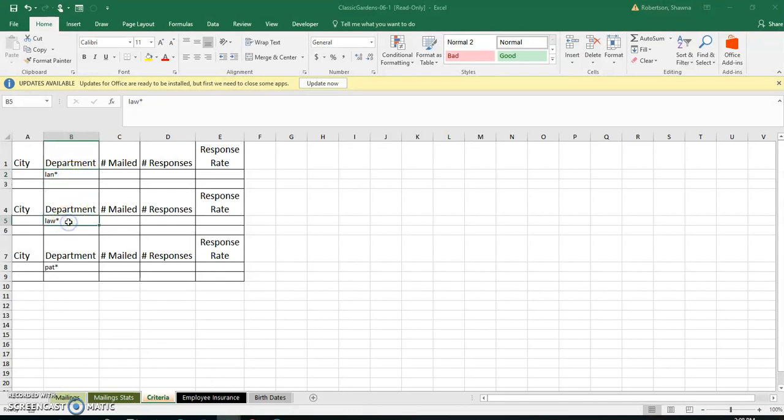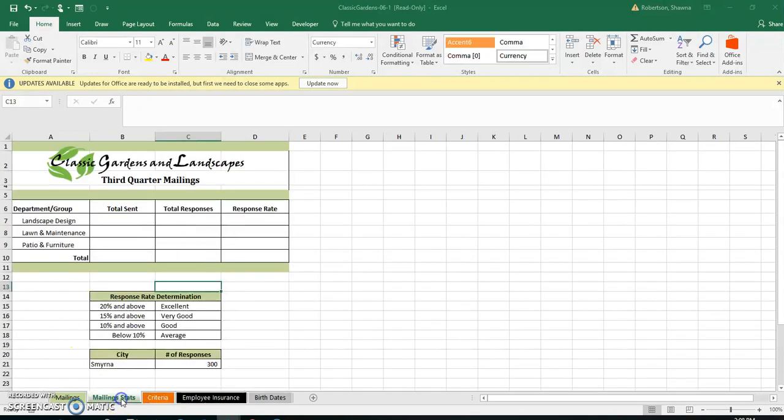The second department was lawn and maintenance. And so we're just going to type in LAW asterisk to designate the lawn and maintenance department. And the third department was patio and furniture, and so we're going to type in PAT asterisk to designate the patio and furniture department.